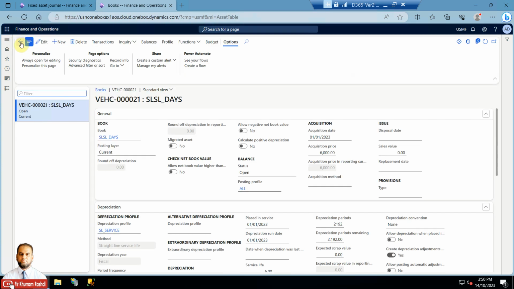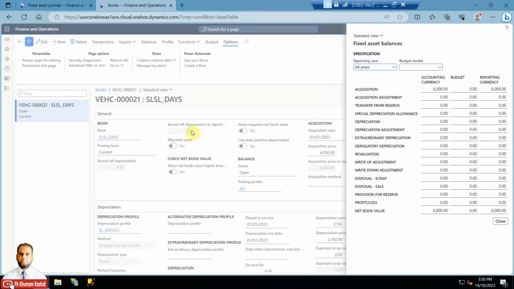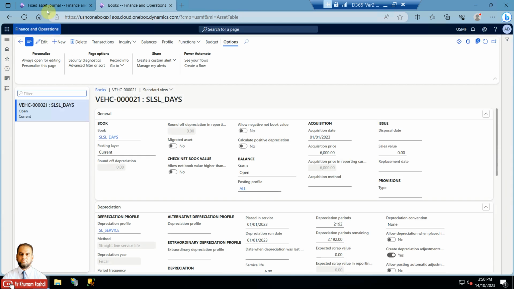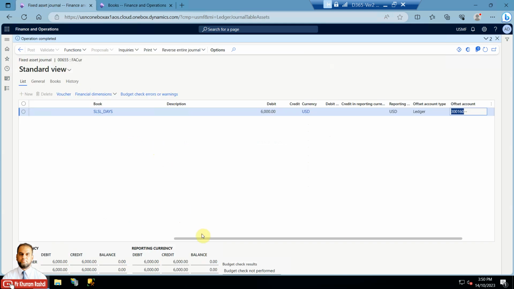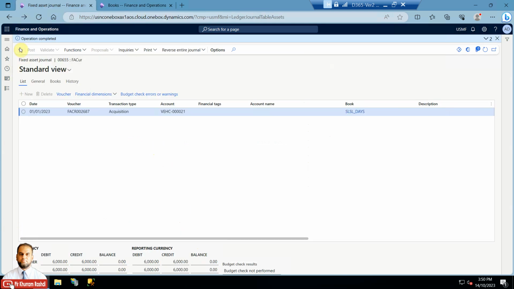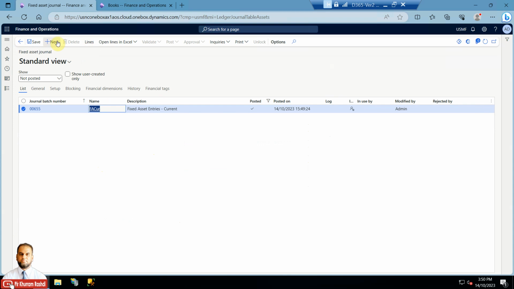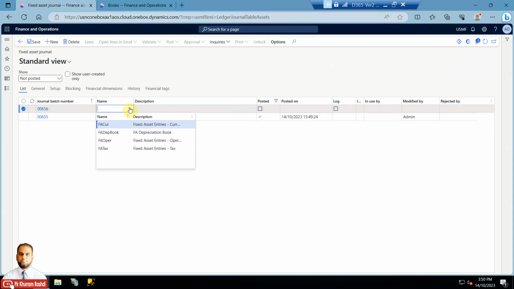And to have another view, you can go to the balances. Okay, in the balance on the right hand side, you can see the acquisition of 6,000 USD and net book value is 6,000, because there is no depreciation for the current months after January 1st, 2023. Now what we will do is, after this journal is now posted, I will create another journal for the depreciation.